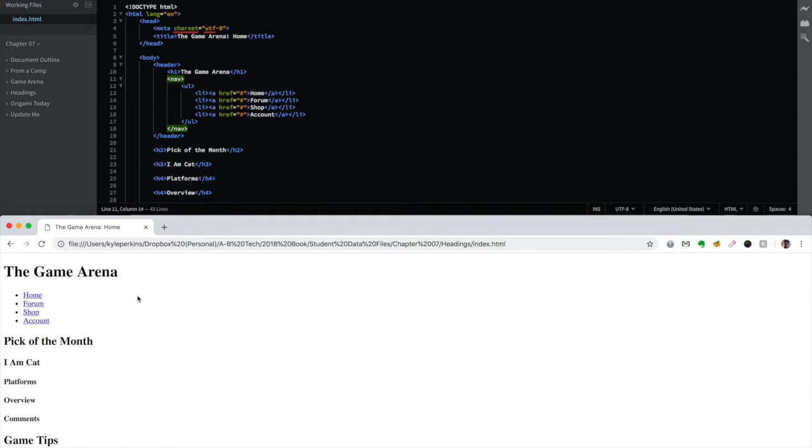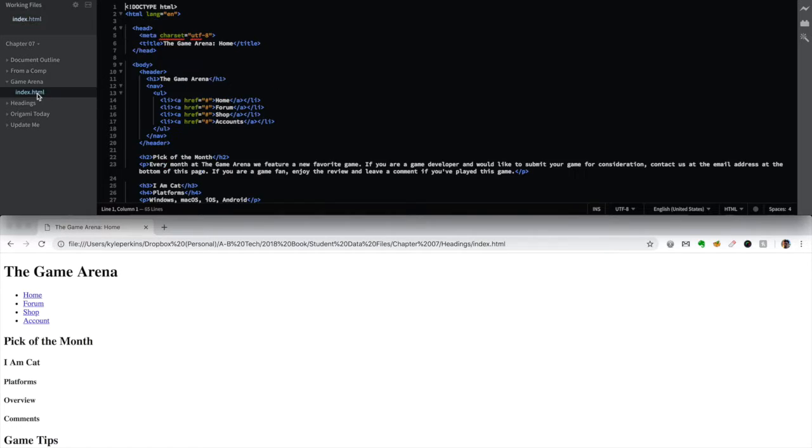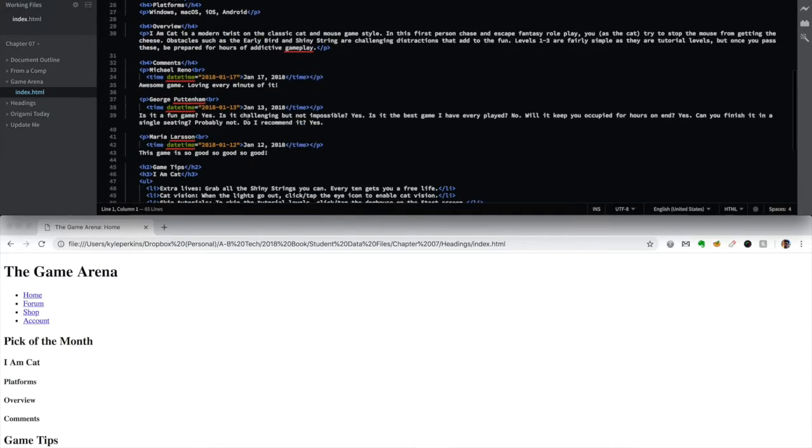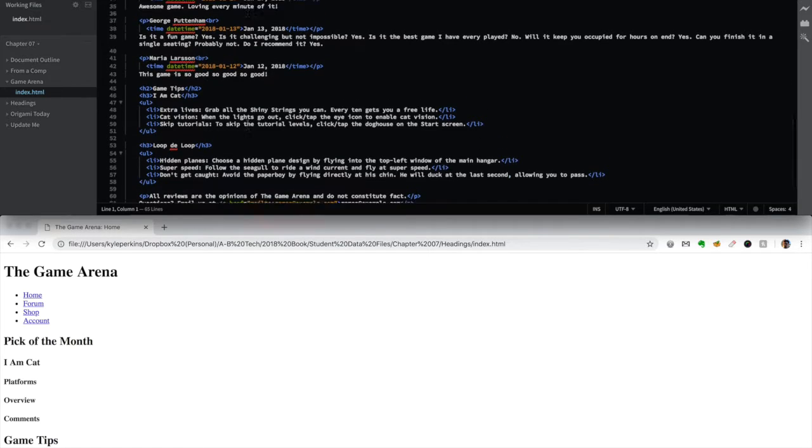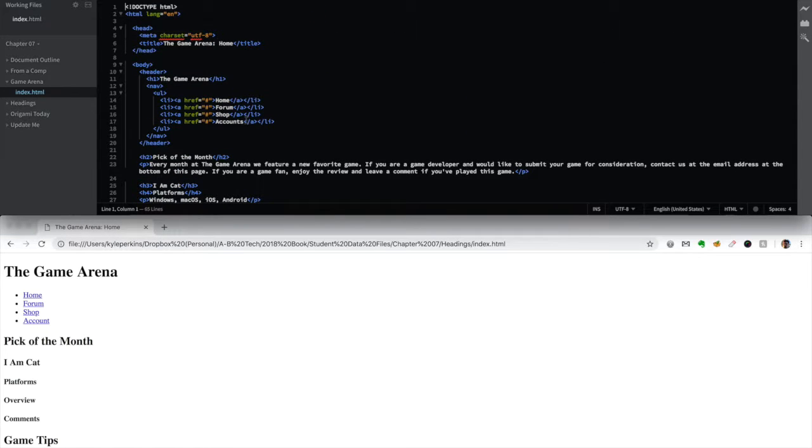For 7.5, we are leaving this headings folder and we'll be moving to the game arena folder. If you'll notice, the index in the game arena looks very similar to what we just created, but this has a lot more text in it. What we'll be doing is actually analyzing this content to make it a little more user-friendly versus what we just created. So the first thing is we're going to be identifying the main content.